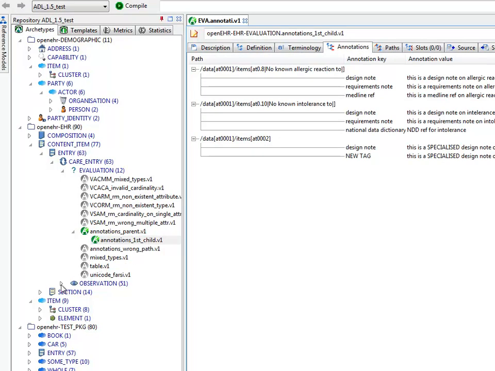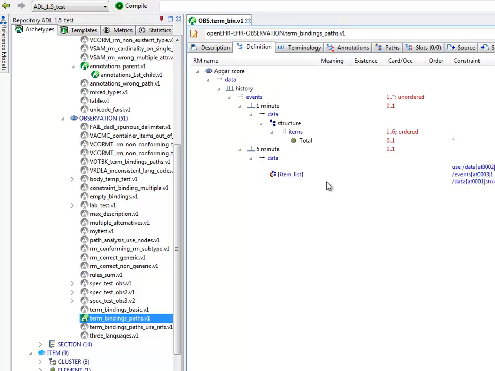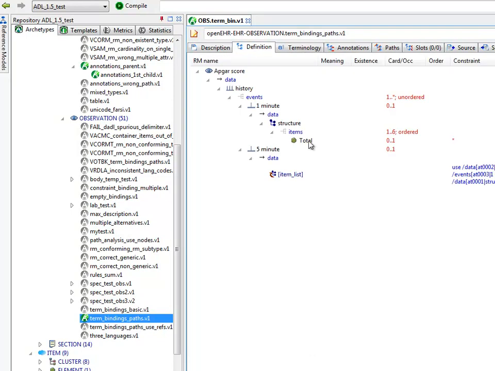The last thing we'll have a look at is bindings. There are a number of archetypes which demonstrate the binding of terminology to archetype nodes. This archetype here is a simplified APGAR score archetype. You can see the tooltip showing there. This tooltip shows the binding of a LOINC code to that node. If we go into the terminology view, we don't see it there, because the bindings that would show up here are only for directly bound individual codes. What we're seeing here is a binding to this path, so that LOINC code corresponds to the 1 minute data sample of an APGAR result.